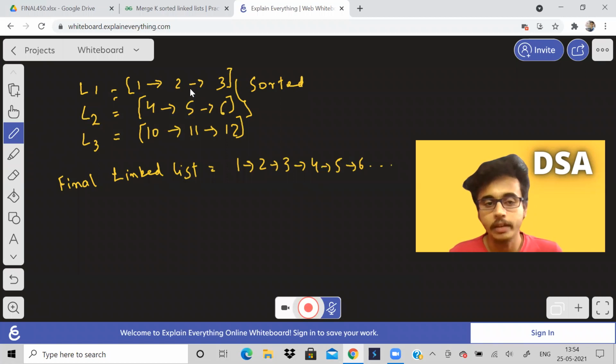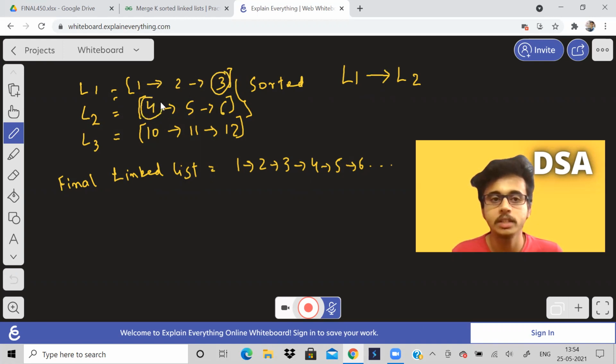So if we observe carefully in this particular example, linked list 1, L1, and linked list 2, they can directly be attached with each other. See, because the greatest element of linked list 1 is 3 and the smallest element of linked list 2 is 4. So if we attach linked list 1 and 2 like this directly, then also we will get the sorted elements only, 1, 2, 3, 4, 5, 6. So there is no problem here in this example.